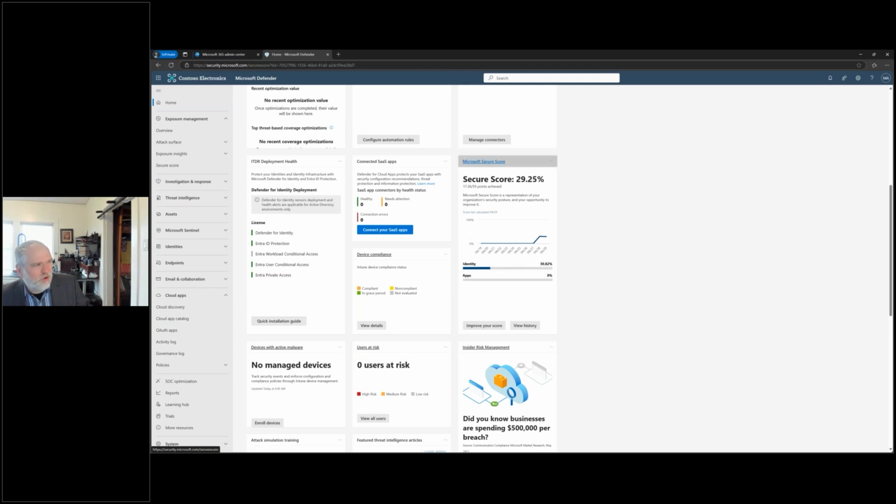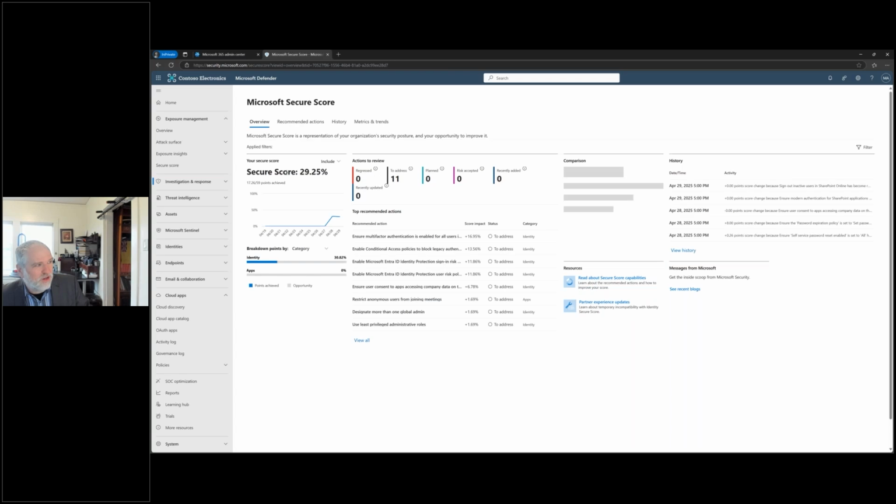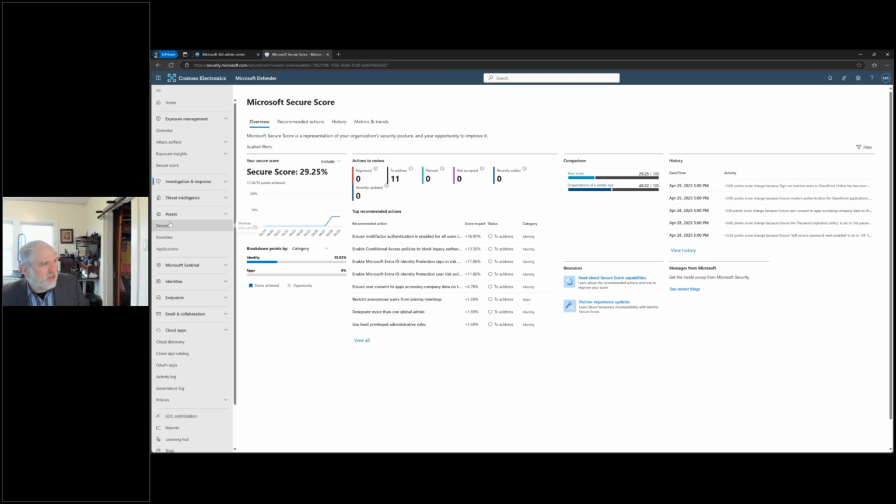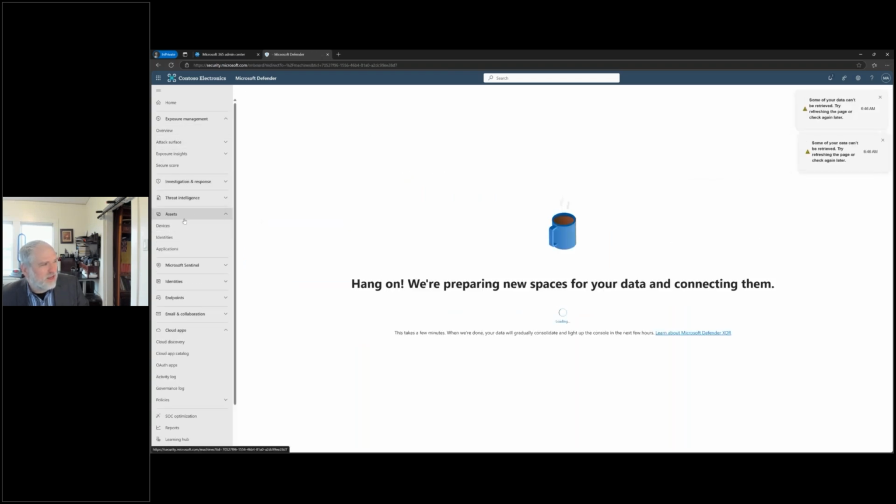One of the things I recommend organizations take a look at, if you haven't already, is the content of your secure score. It gives you some really actionable intelligence about what you can do to improve the security of your organization. You can take a look at your devices and your assets in here. Of course, those are still being set up.